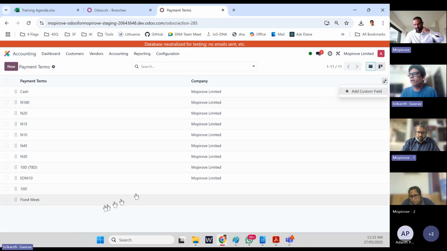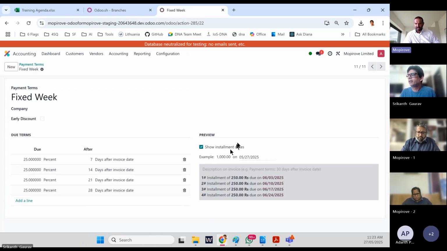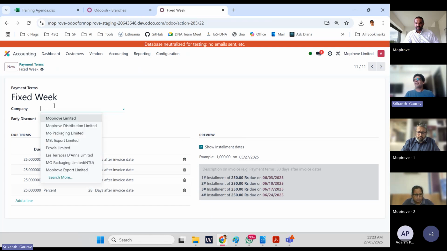Open the fixed week. Yeah, the last one. Can you see company just below fixed week there? The company selection is there. That's the field you can select there. Oh, sorry, this is the one that I was missing. So once you start to select all these other companies, it will start to appear everywhere else.